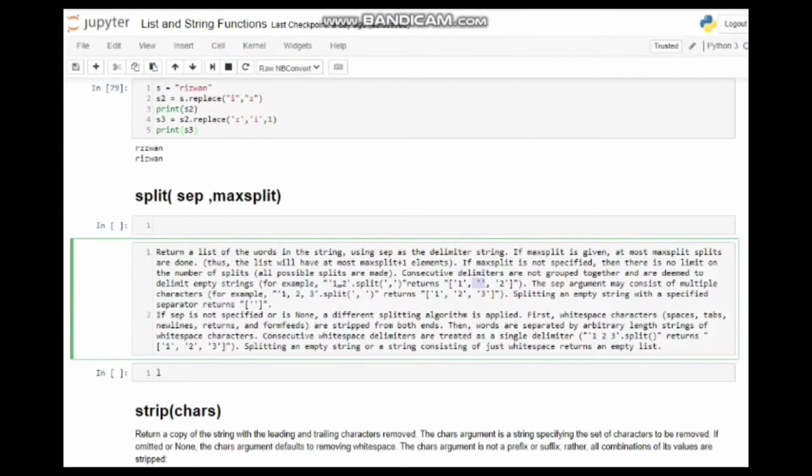First, whitespace characters such as space, tab, newline, return, and form feed are stripped from both ends. Then words are separated by arbitrary-length strings of whitespace characters. Consecutive whitespace delimiters are treated as a single delimiter. So we'll just run this code and look at what is happening over here. It will be better that way.